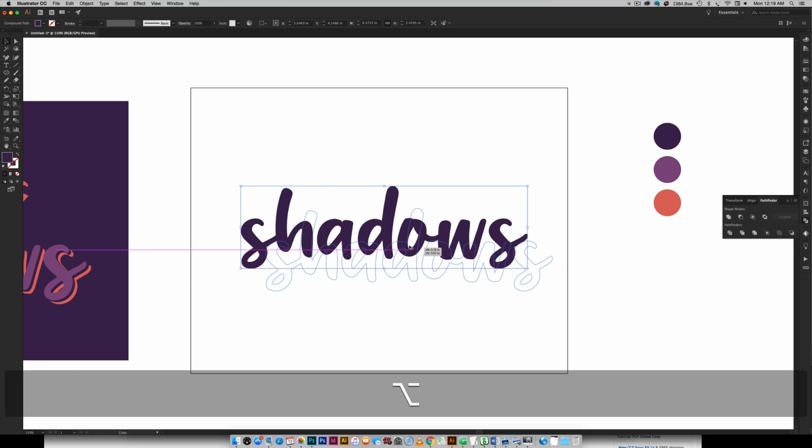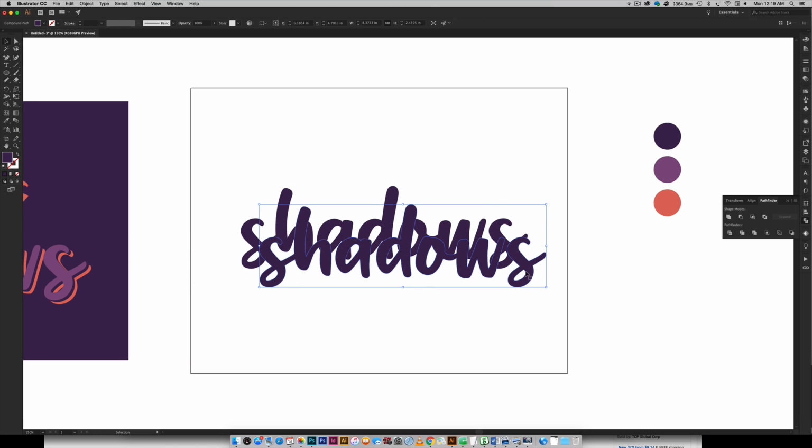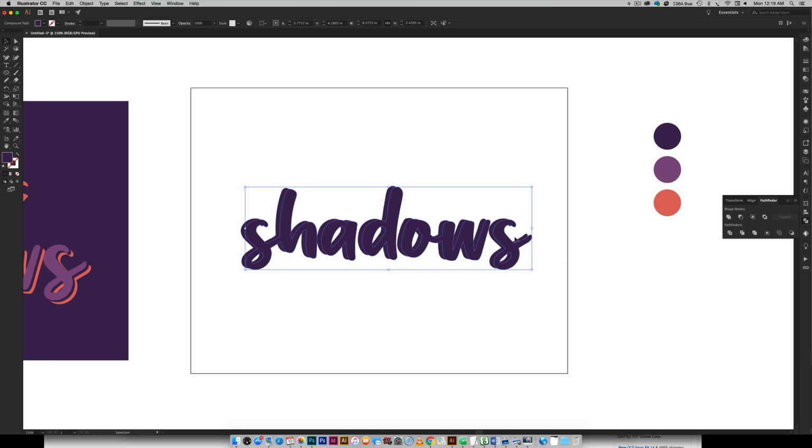So I'm not going to get too extreme because I don't want all of this space right here. I still want it to be believable that it's a real shadow, but I want to put some space in between where the shadow ends and the actual word begins. Okay, so now I've got my 2 copies right here, but they're kind of hard to tell them apart.